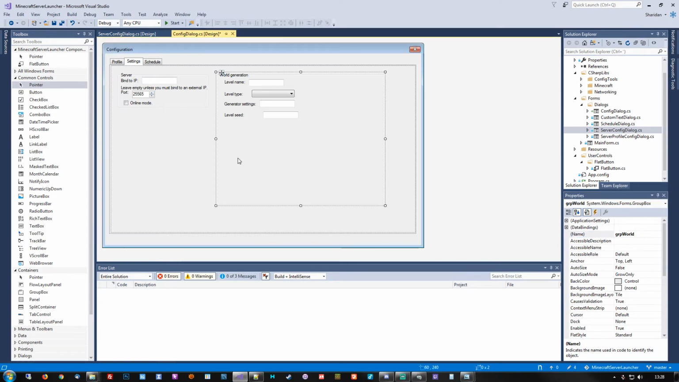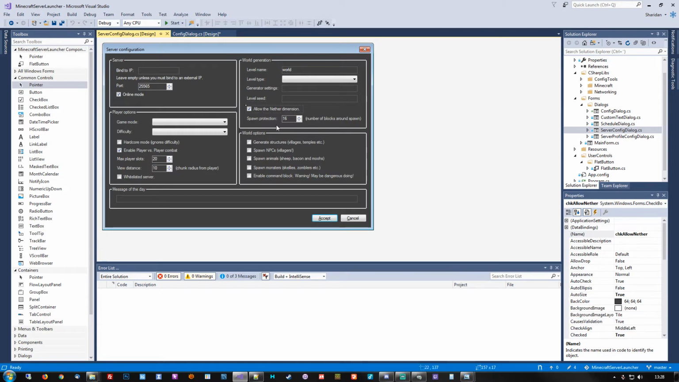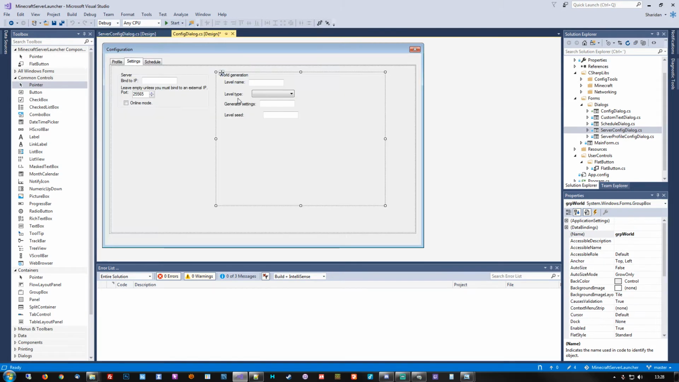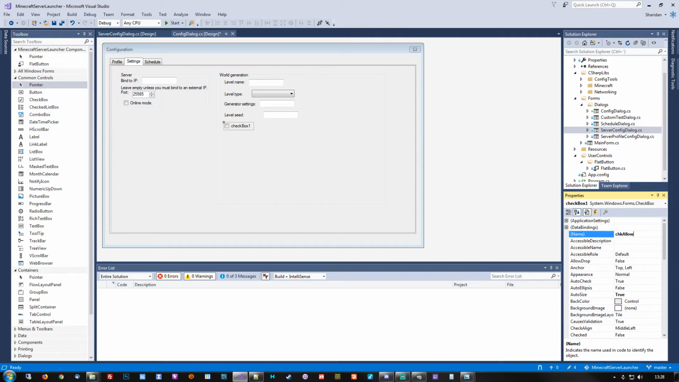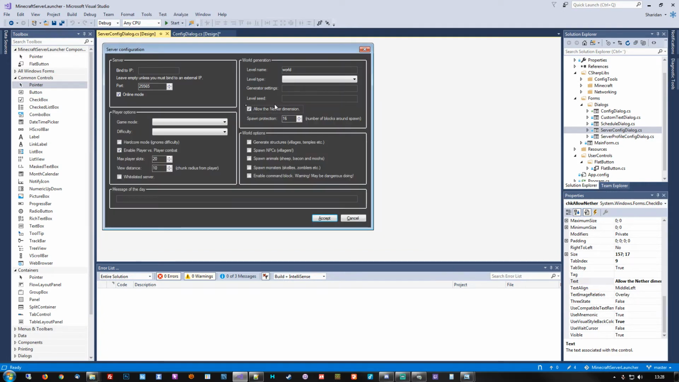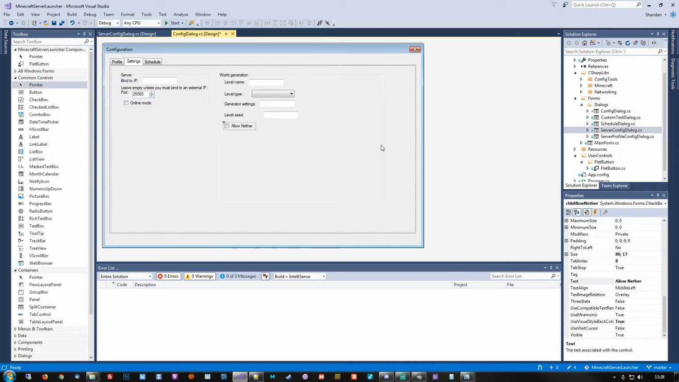There we go. And then we need a checkbox to configure the nether. Checkbox there. Allow nether, which is the hell dimension. Allow nether, whatever. Let's just copy the text from here to save ourselves a little bit of trouble. There we go.